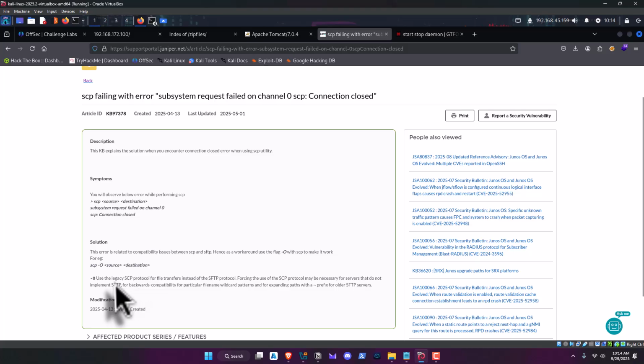And the -O flag uses the legacy secure copy protocol for file transfers instead of the SFTP protocol. Forcing the use of the SCP protocol may be necessary for servers that do not implement SFTP, which is secure FTP, for backwards compatibility for particular file name wildcard patterns and expanding paths with the tilde prefix for some older SFTP servers. I was trying all kinds of flags to try and basically suppress the output, and it was a nightmare. Let me just put it that way.